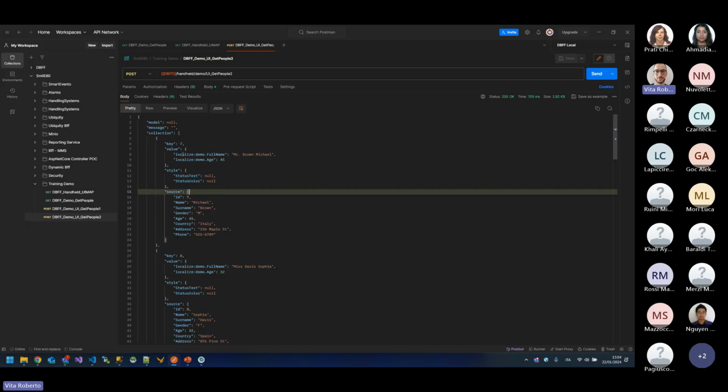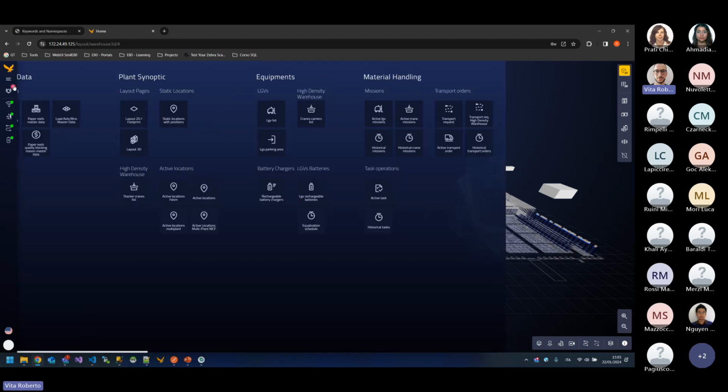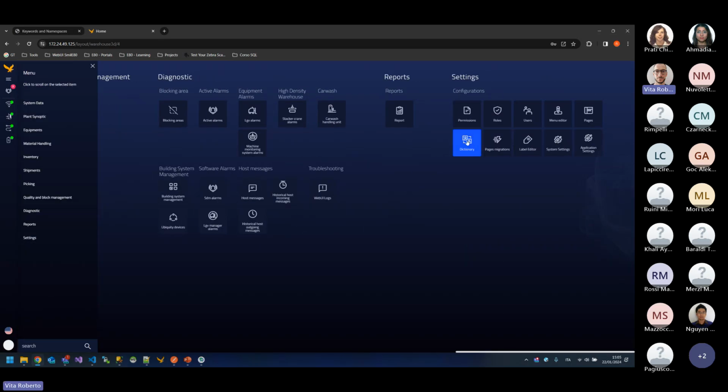So, for example, I'm showing you what this means. Localize demo.fullname becomes the full name label, a label with full name. Dictionary.